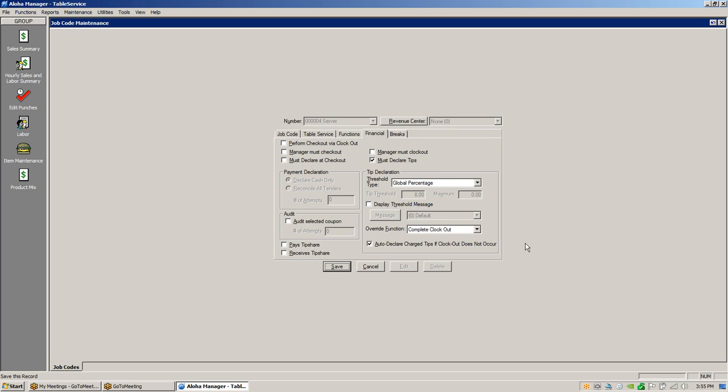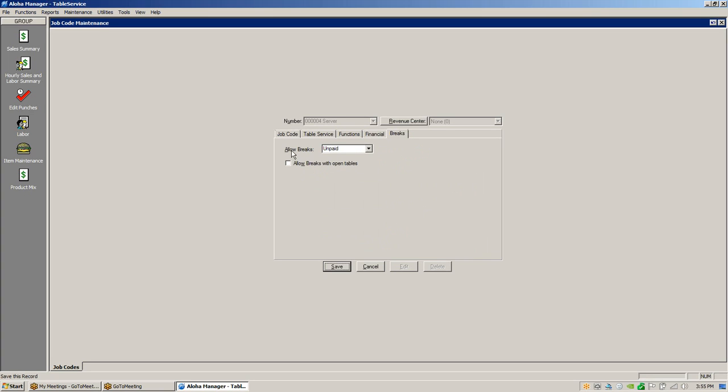So you don't have to go back in to functions, edit punches, and put all that in. It does that automatically. So I'm going to go ahead and go to breaks. You can have unpaid breaks, paid breaks, or paid and unpaid. Usually a lot of people just use the unpaid breaks, and that also goes in the scheduling part as well. And this would allow you to have breaks with open tables.